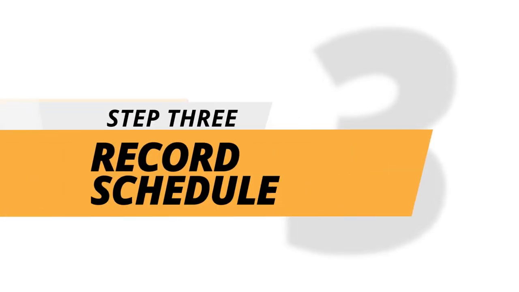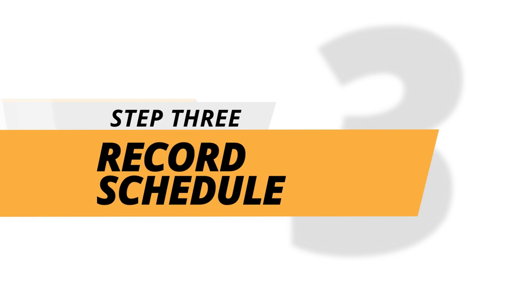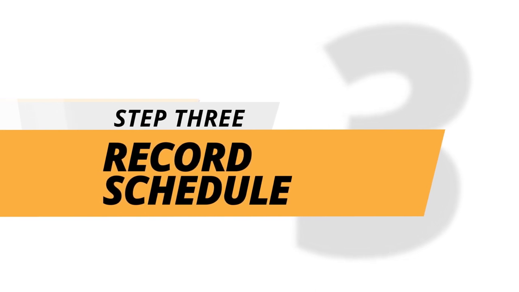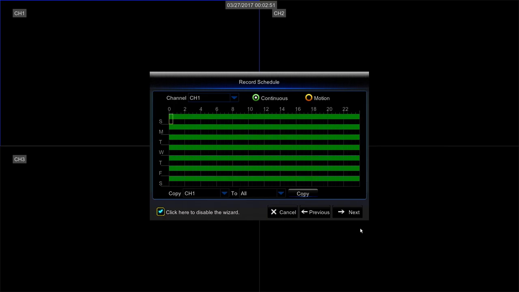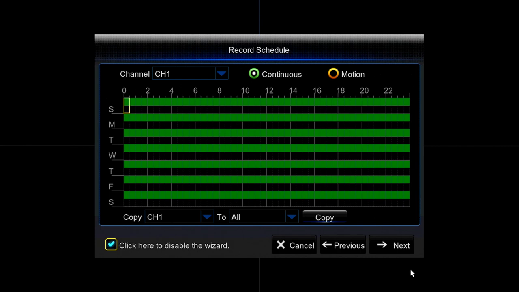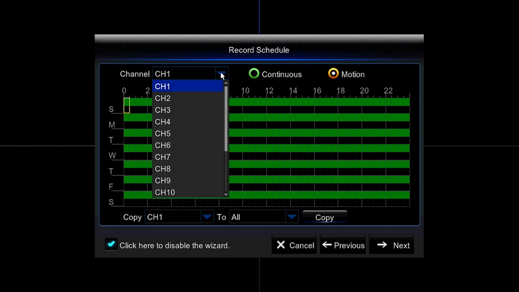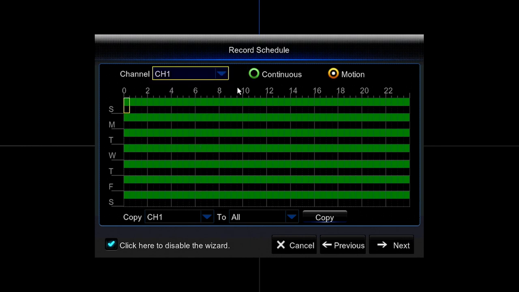Step 3. Record Schedule. This section allows you to adjust the recording schedule for your DVR. By default, the DVR will record on a 24/7 schedule. You can set a specific schedule for every channel for each day of the week. You can also set the DVR to record only when motion is detected. To start setting up your recording schedule, begin by selecting the channel you would like to edit. To set the same schedule for every day, leave the channel set to channel 1.